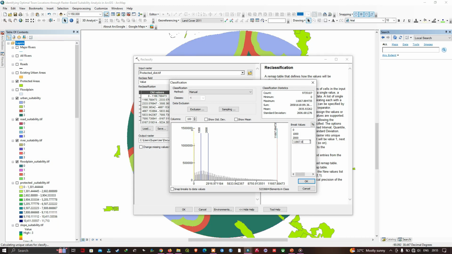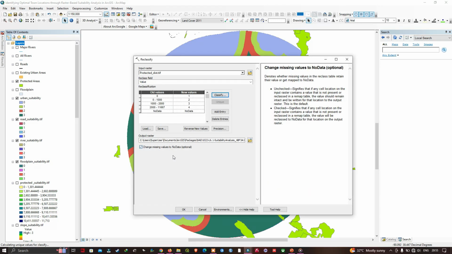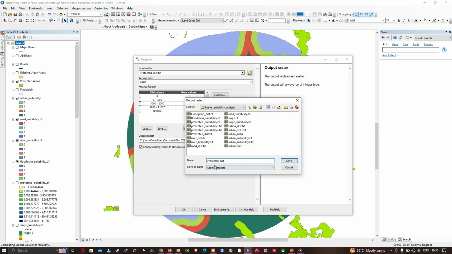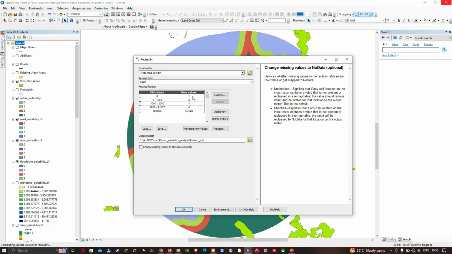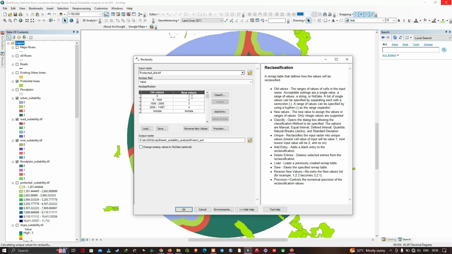So now let me click OK. And now let me click this option here, change the missing value to no data, and let me save to my folder location as protected suitability. So we entered protected suitability, and we're gonna click save. And now here we're gonna give it a value here. We're gonna enter the 0 kilometers as 0, and within 1 kilometer we're gonna enter the value as 1 here. And similarly, for between 1 kilometer to 2 kilometers, we're gonna enter the value to be 2. And more than 2, we're going to enter the value to be 3. And now let me click this here, and now click OK.